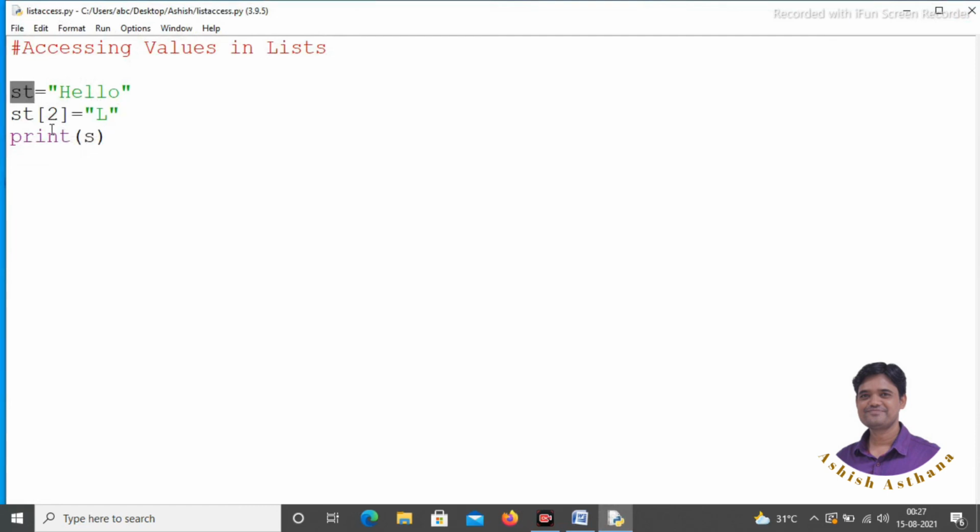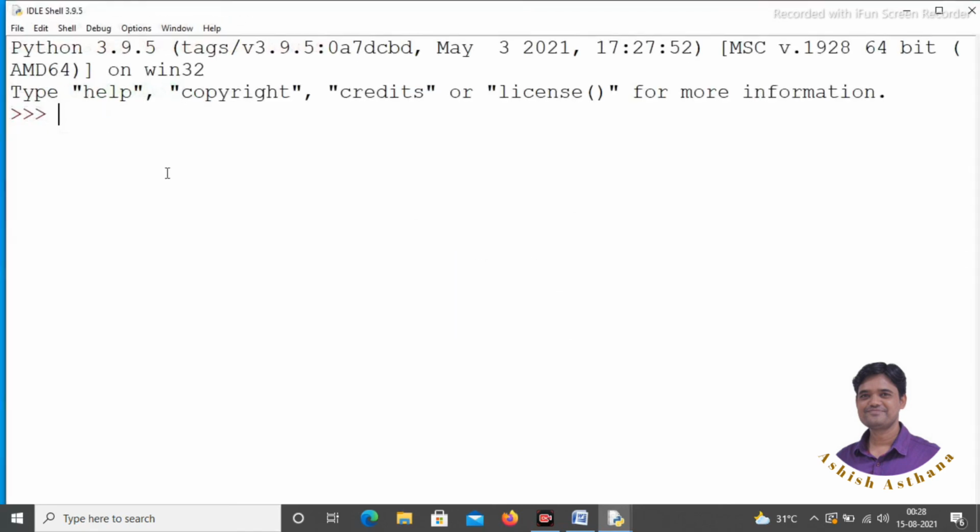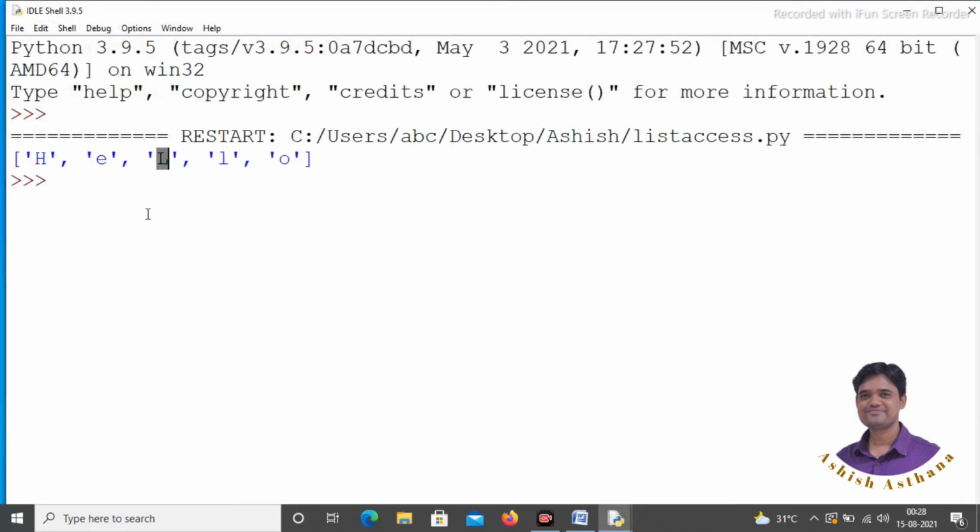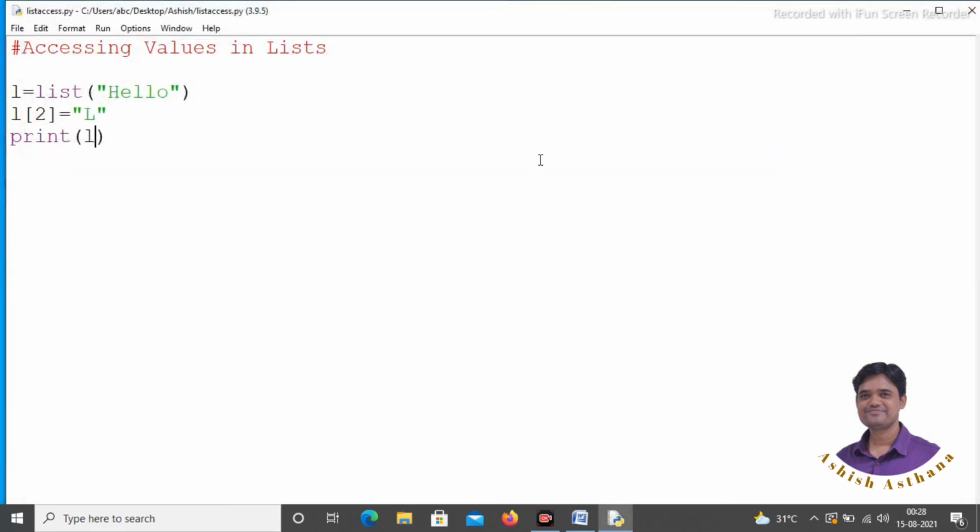Now I am using a variable L and converting this string into a list. So now my string is converted into a list and stored in variable L, and in variable L I update the element at index position 2. It will change your value at index position 2 to capital L, then print L. Let's see the change. Here you can see it updates your list values.